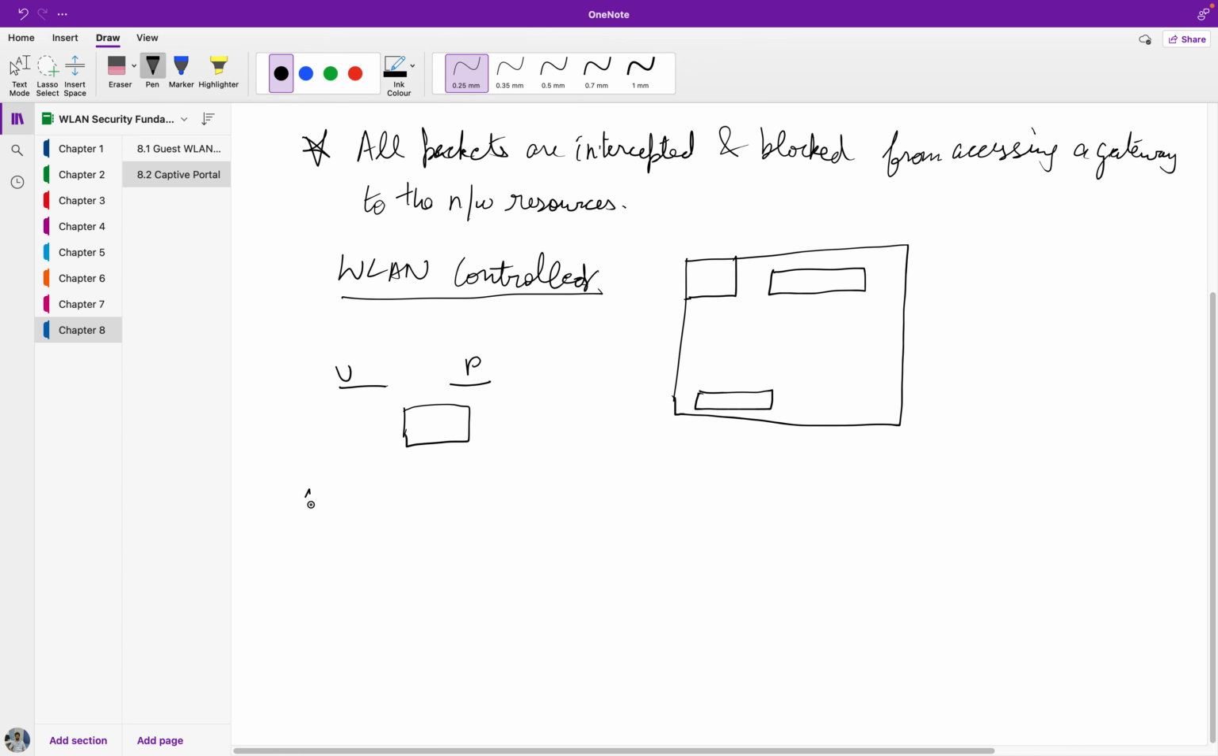So let me just write this down here. It could be username and password authentication, right? It could be just a password authentication basically, and sometimes it could be nothing. It could be open auth also. Like you bring up a page, open auth, and there is no place to enter any password. You just need to click on accept.